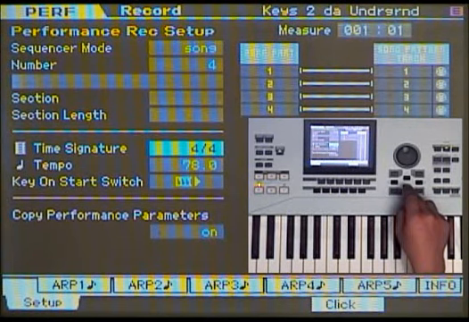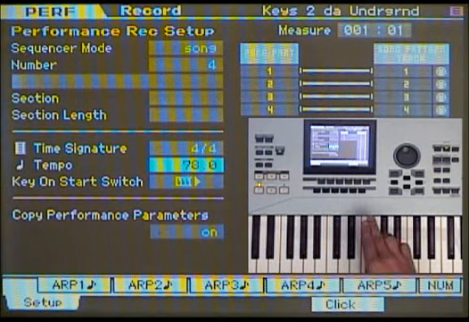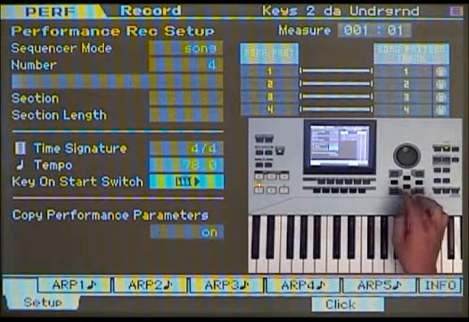Next, select your time signature and tempo, and the tempo is going to be the same as it is restored with the performance. So if it has an arpeggio and drum pattern and everything in the performance, then you don't have to worry about that. That tempo is going to be set the same. Of course, you can change it here if needed. If you wanted to speed it up or slow it down, you would just change the tempo accordingly.